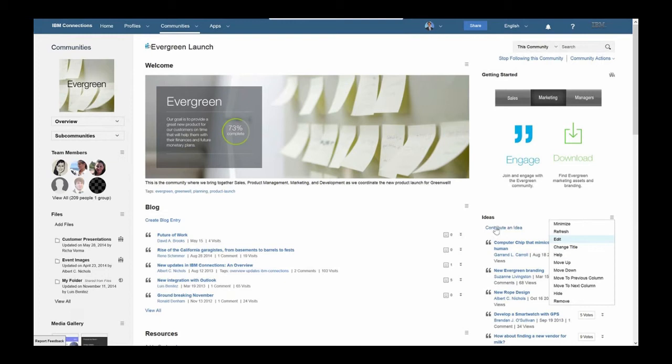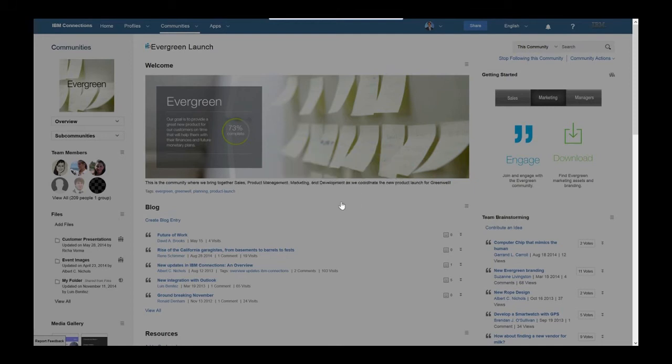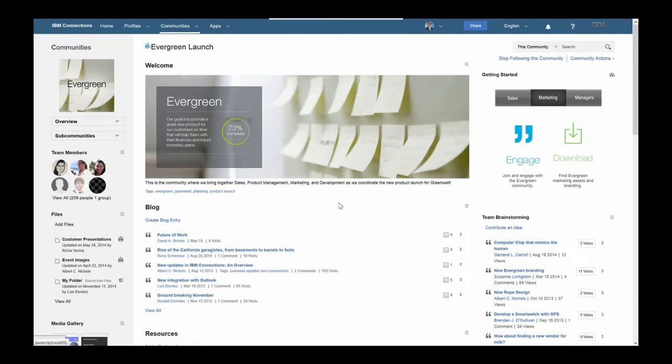Also changing titles. So here, ideation was a title that a lot of people struggled with, their community members. And so maybe I wanted to change ideation to ideas or team brainstorming. So I'm going to go ahead and change it. And again, nothing to publish. I just go ahead and save, and I have the updated title.